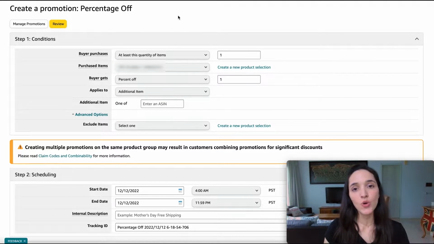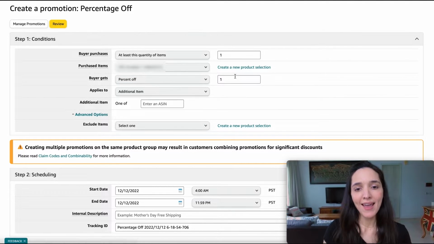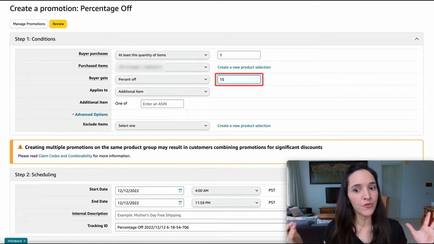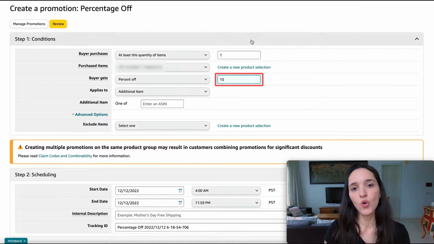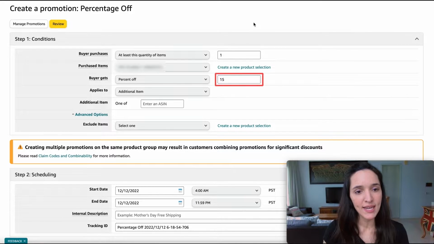And then next, we're going to choose what is the percentage off that we're going to get. If you click on the drop-down menu, it's going to be the only option. And here you can do, for example, 15%, 10%, 50%. You're going to decide, of course, what is the discount that they're going to get.